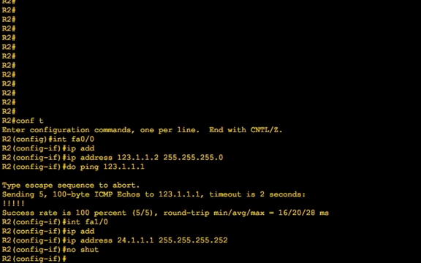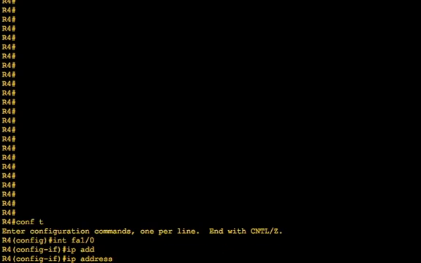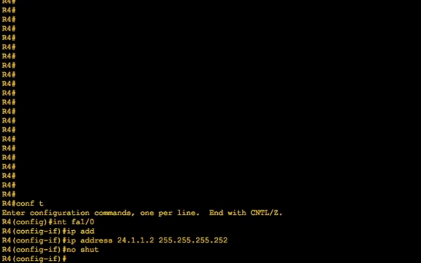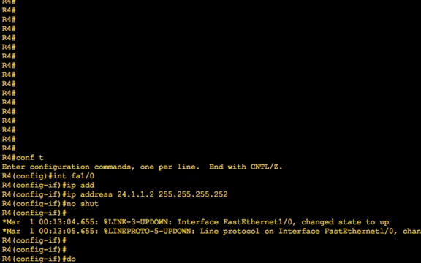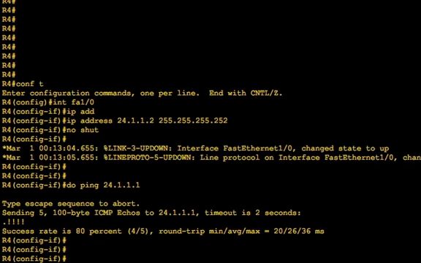Let's just take that out. And R4, same there, 24.1.1.2. That's the only other IP address allowed in that 30-bit mask network. So 255.255.255.252. And we'll no shut that. Just wait for that to come up. And then we'll just do a ping of 24.1.1.1, which is R2's interface connected to us, and great. So we've got connectivity there.